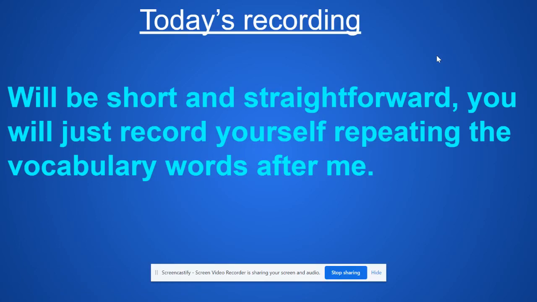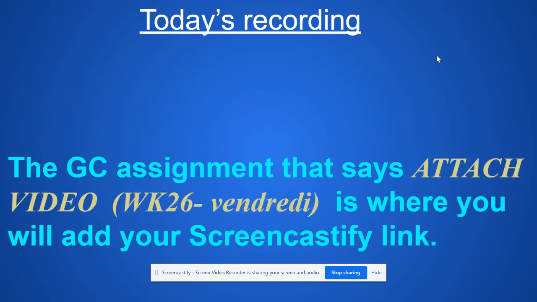Today's recording is going to be short and straightforward. You'll just record yourself repeating the vocabulary words after me. Okay, so there's no thinking, just repetition. The Google assignment that says attached video week 26 vendredi, that's where you're going to put your Screencastify link.